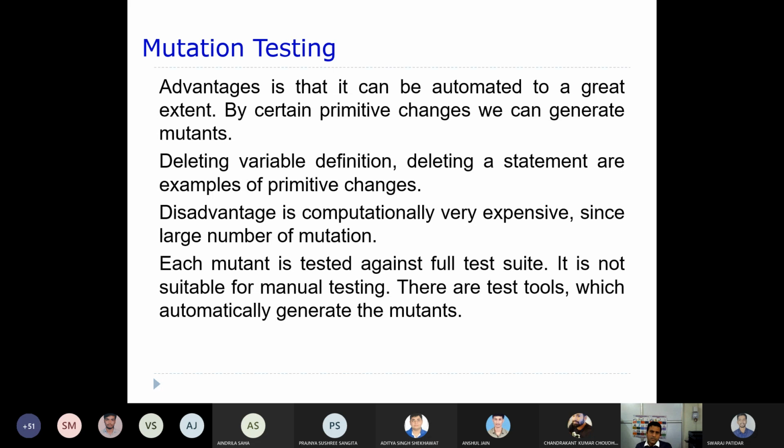So the advantage of this is that it can be automated to a great extent by certain primitive changes. We can generate mutants every time you remove or delete a particular statement, or make some changes to the program so as to create several mutants. One example is deleting definitions, or deleting a statement. They are all primitive changes.